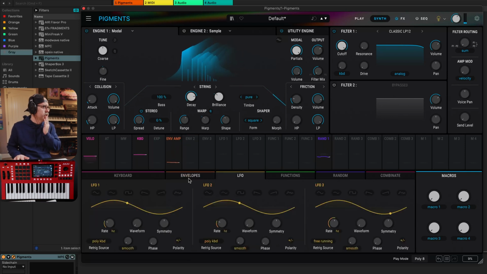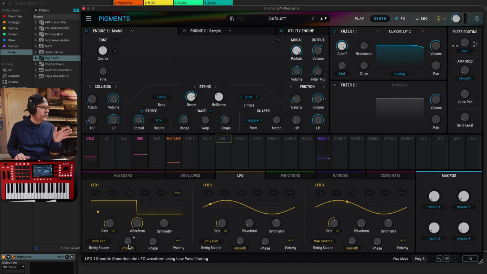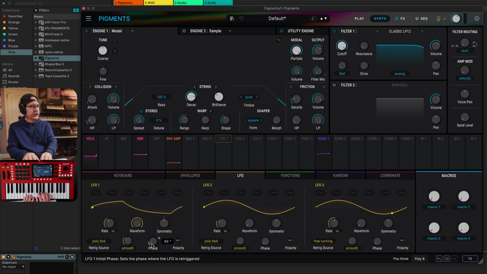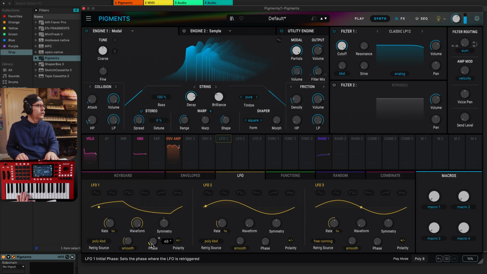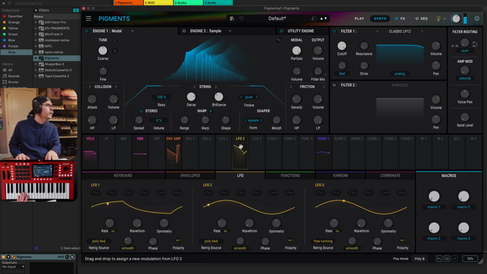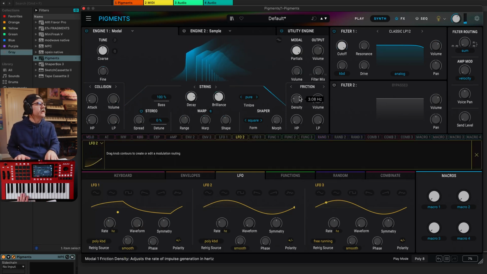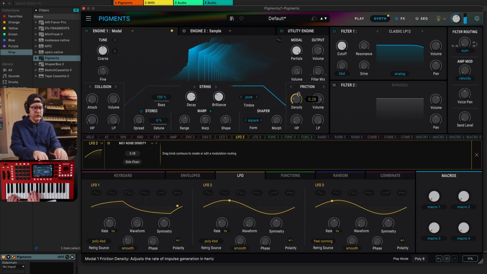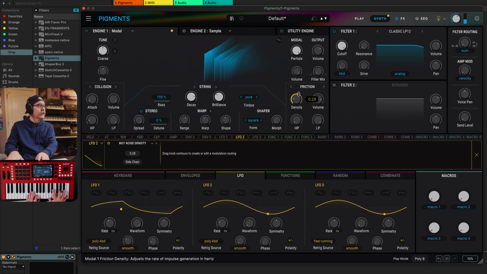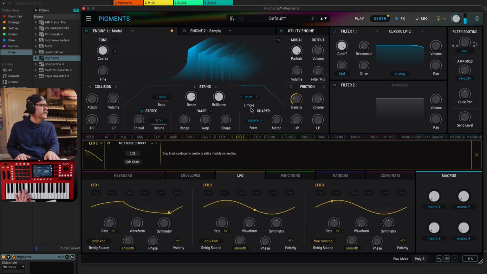All right, we need some modulation with this. Let's go to the first LFO. This LFO we're going to make sample and hold. We're also going to smooth it out. We are going to make a re-trigger. And let's assign this to the density. Sounds so cool already. Ooh, nylon.